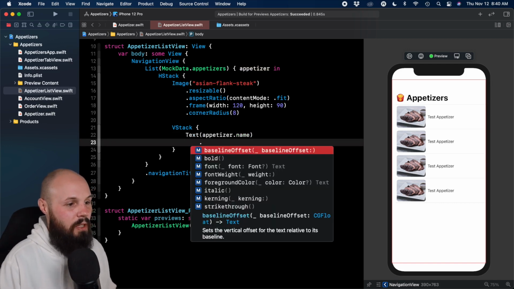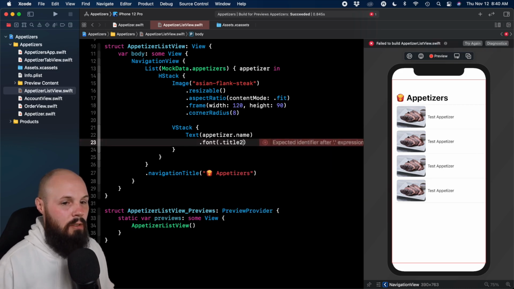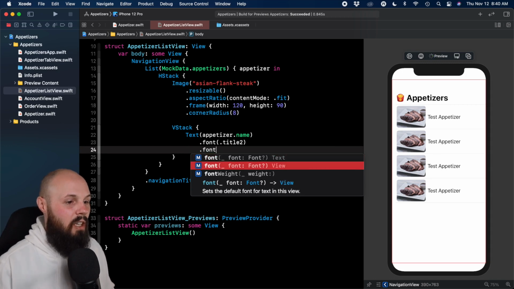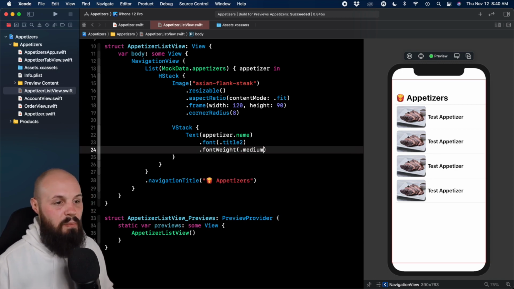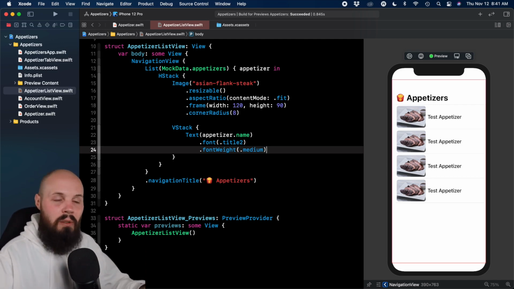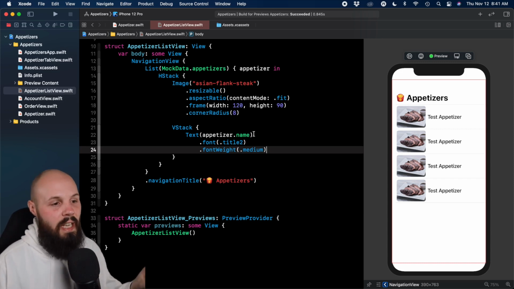And then we want this to be a font.title2 is what we're going to go for. And then we want this to be .font weight of medium. And again, this is just me matching a design spec, right? If you want to change the look and feel of this, make it super big and bold or tiny and small, have at it, play around with this. This is just the design that I came up with. So that is the name.